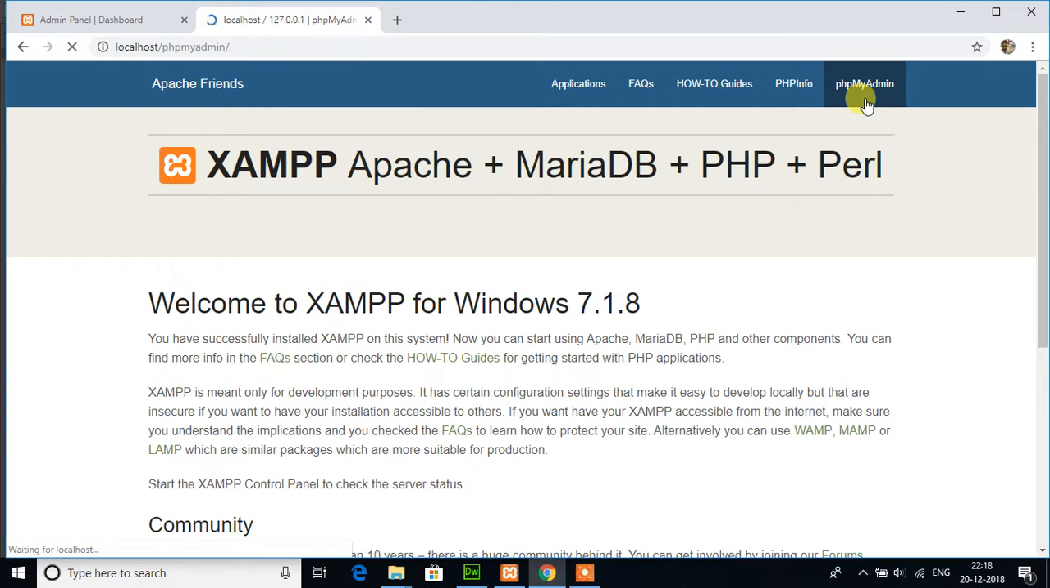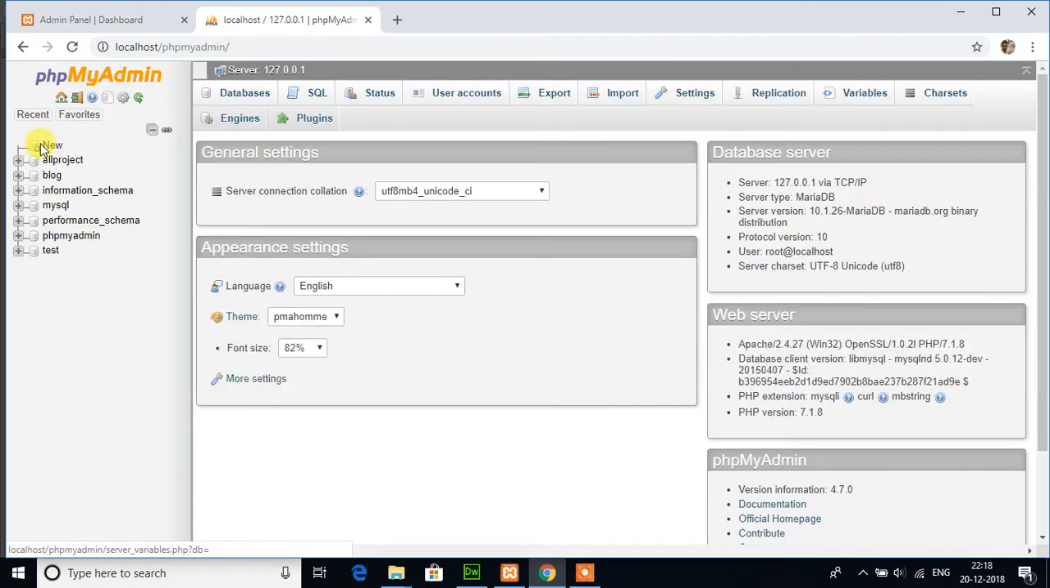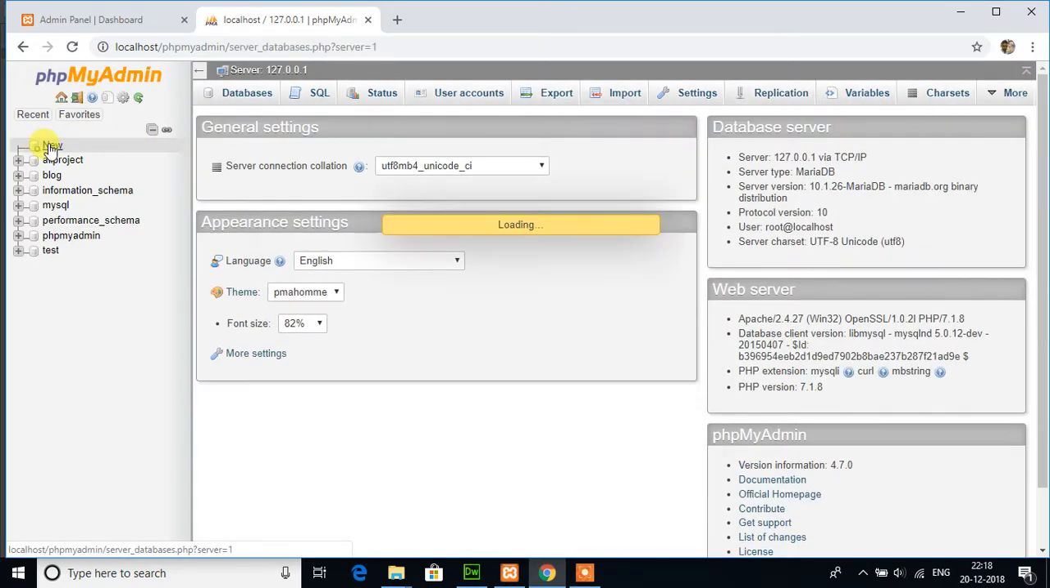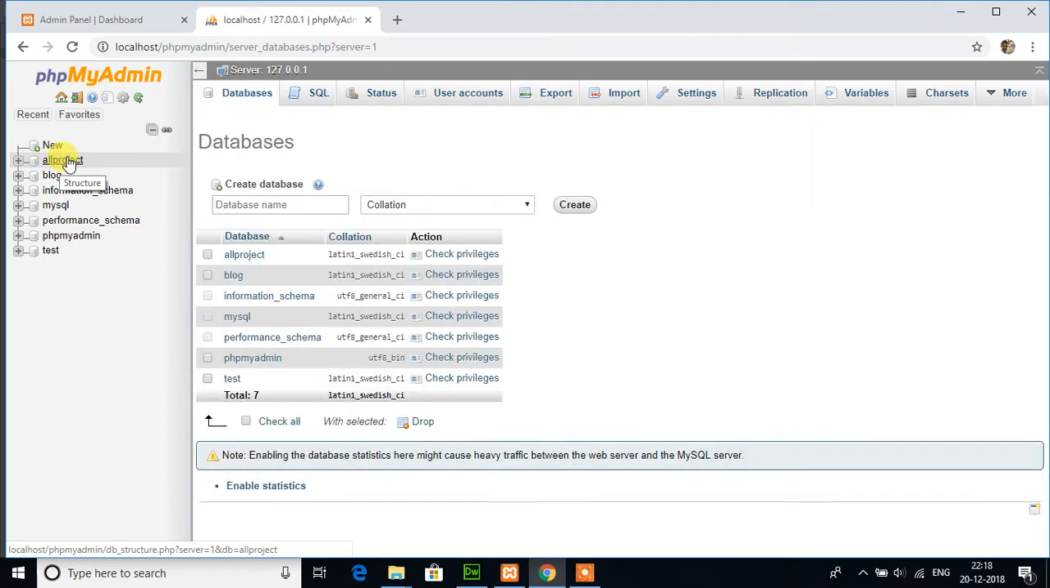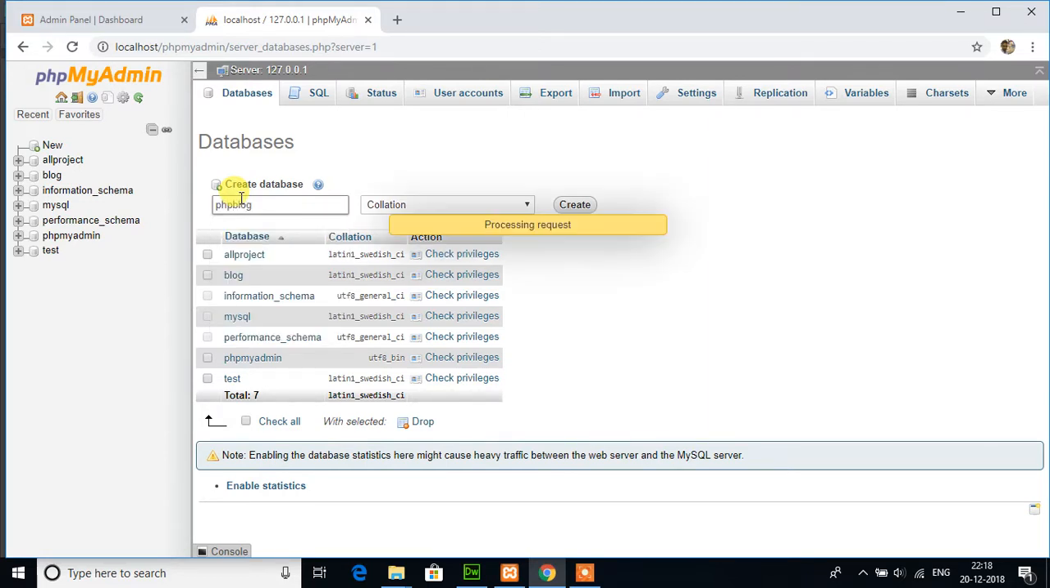When phpMyAdmin is open here, all our databases are shown. Now I will create a new database from New and I will name this php_blog. You can give any name here, and let's create it.